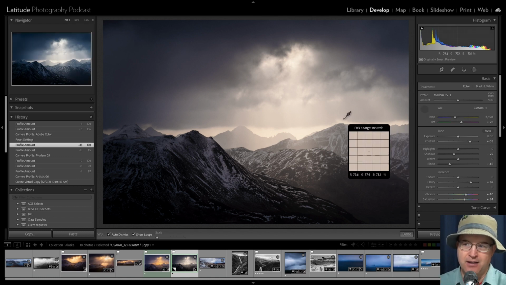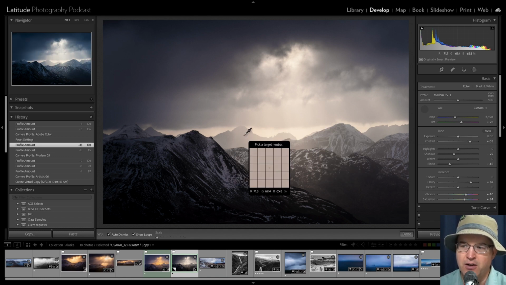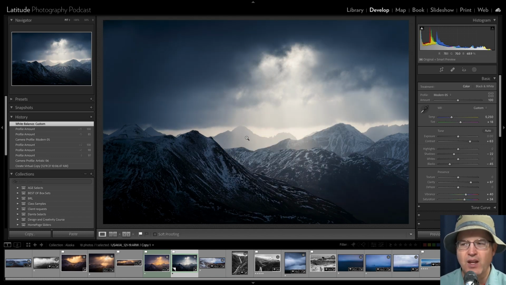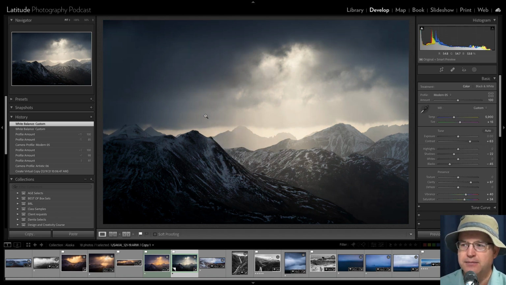It should be fairly easy on this image because there's virtually no color anyway. So let's pick this target area to be neutral. And you can see, because it was warm, it has now shifted everything. Everything else feels cool, but this particular spot right here, that's a neutral color. If I were to come over here, everything is cool here. It's going to warm everything up dramatically.